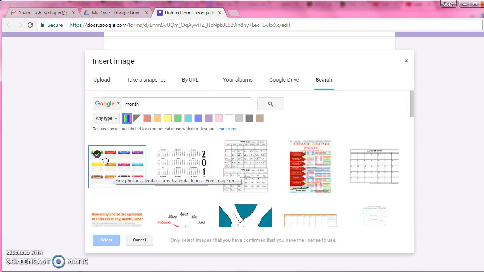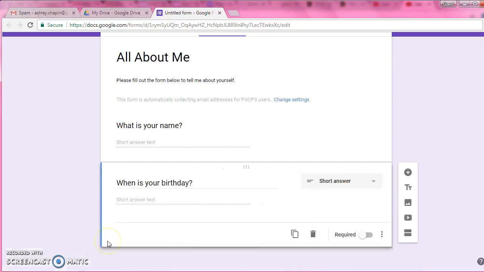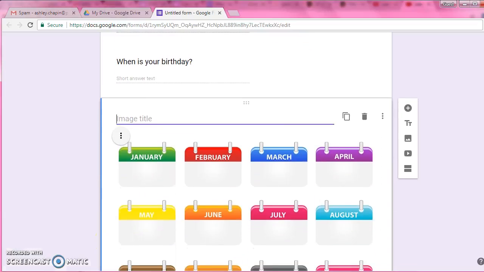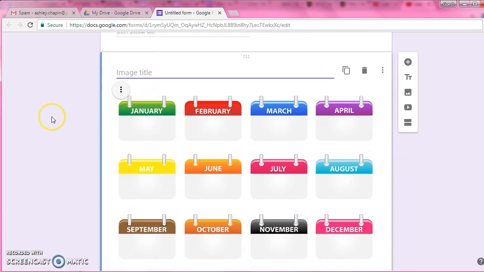In this case, I'm searching for a calendar icon image that will support students in spelling the month of their birthday. Rather than titling the image, I'm simply going to put in parentheses, use this image to help you spell the month of your birthday.